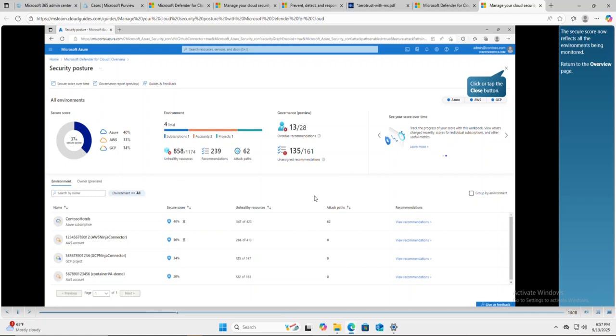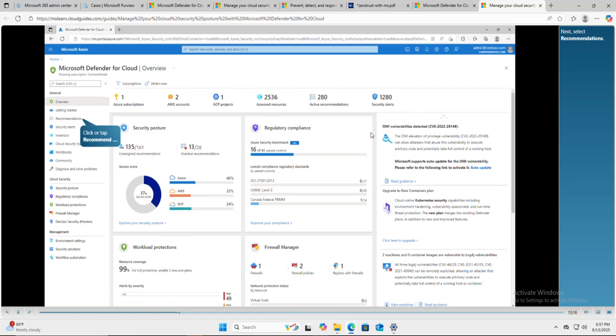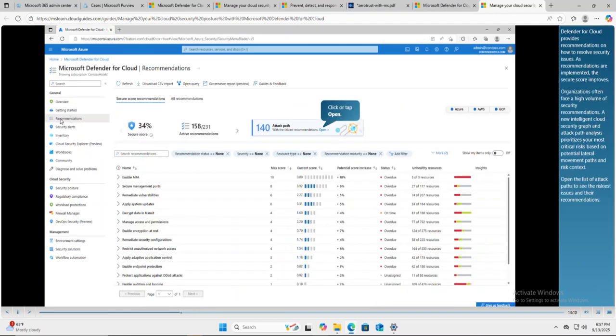So let's close this button to return to the overview page. One of the most important things on this page obviously is the recommendations, because the recommendations will give you a list of things that you are recommended to do. These are issues that you have to work on. So if we click on this recommendations page, right?